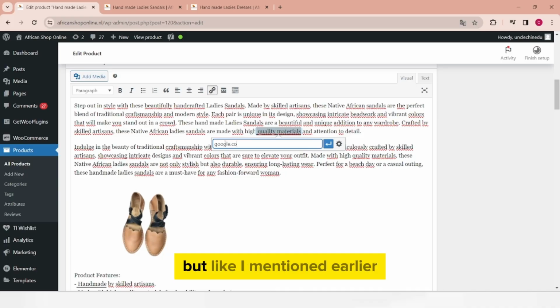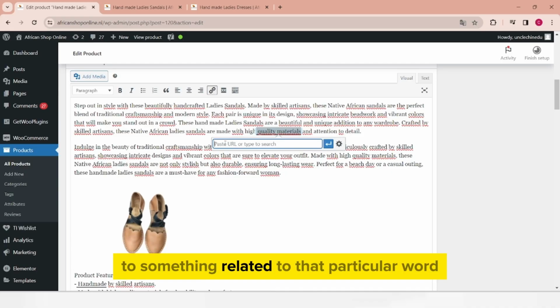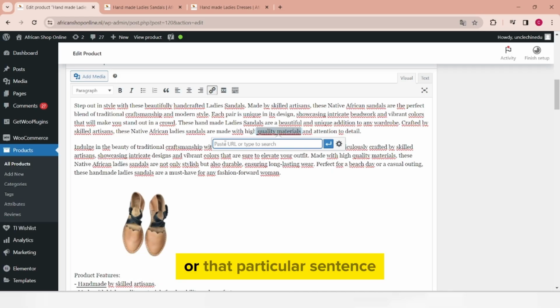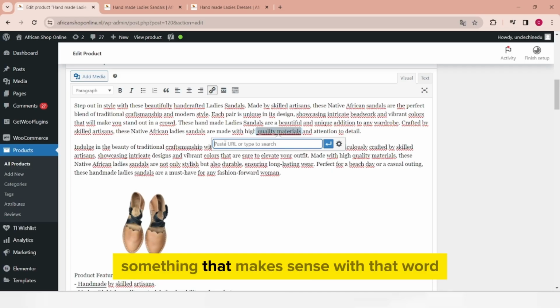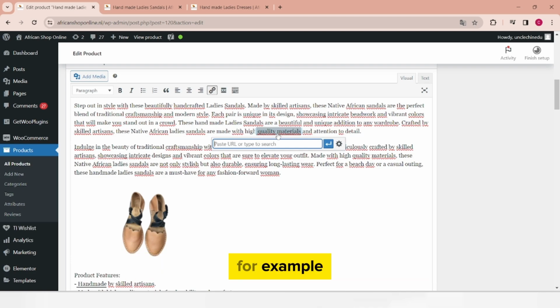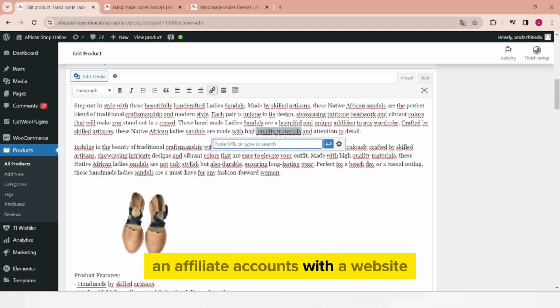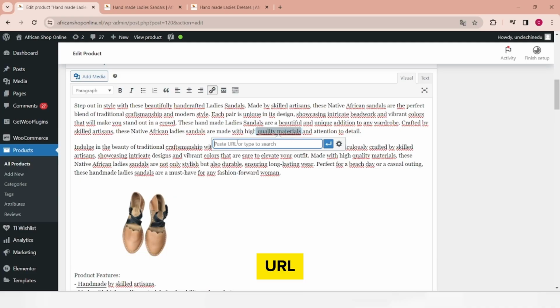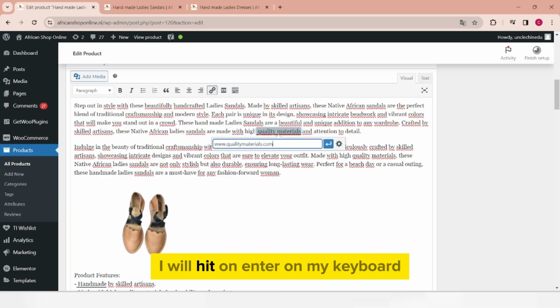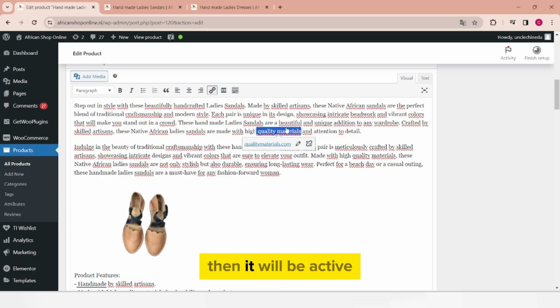But like I mentioned earlier, you must link it to something related to that particular word or that particular sentence, something that makes sense with that word. For example, an affiliate account with a website that deals on quality materials. So what I'm going to do is that I will copy their URL and paste it here, like for example qualitymaterials.com. So after pasting it here, I will hit enter on my keyboard, then it will be active.